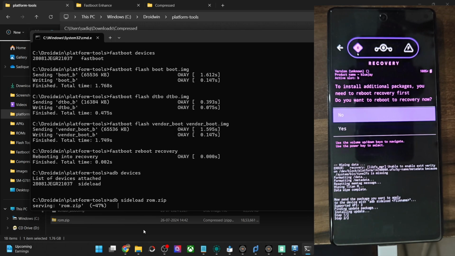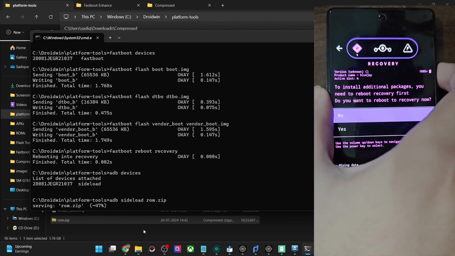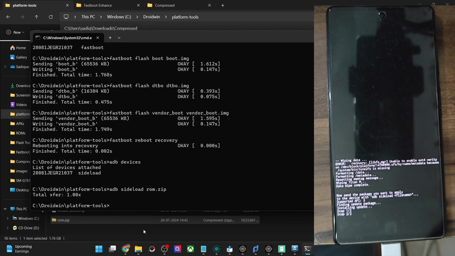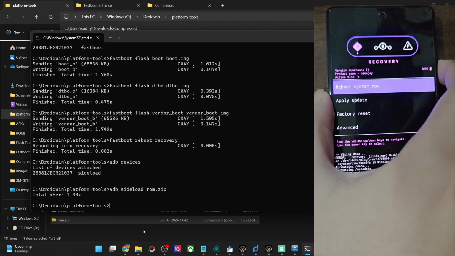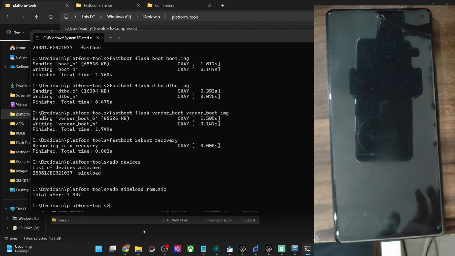Again, I'm repeating, if you want to flash any zip file, then tap on yes. Your phone will reboot to recovery, and then you may do an ADB sideload of the required zip file. On the other hand, if you don't want to flash any other zip file, then just select the no option. And finally, your phone should now reboot to the OS. If that does not happen, then select reboot system now, and your phone will reboot to the newly flashed OS.